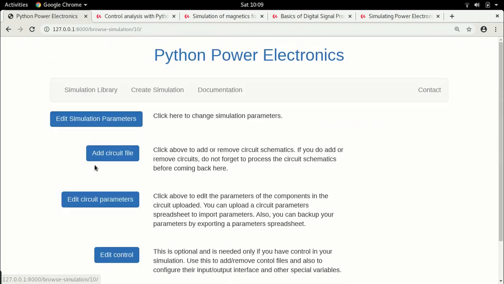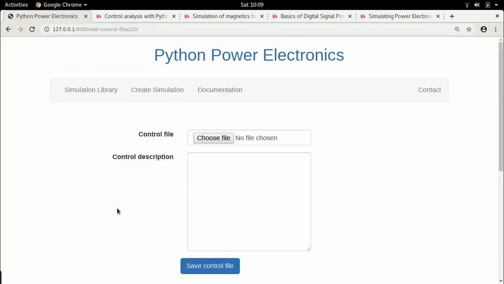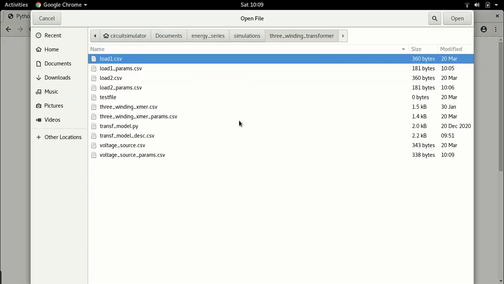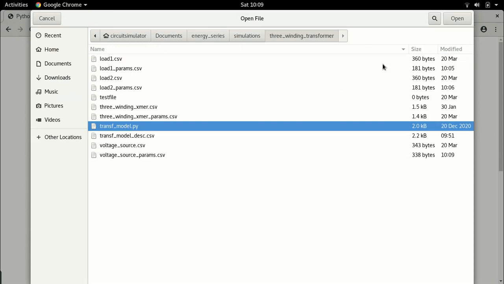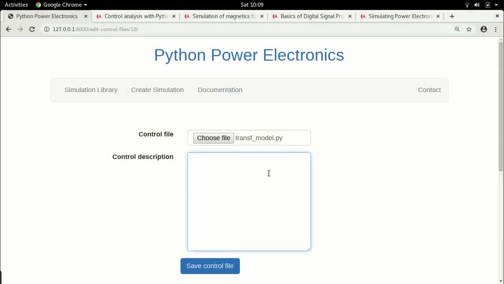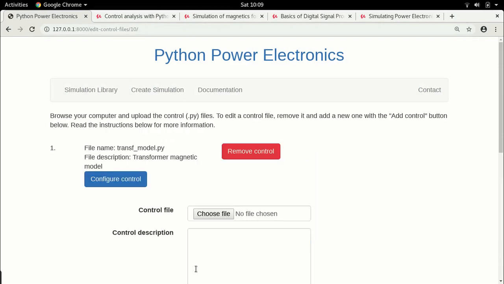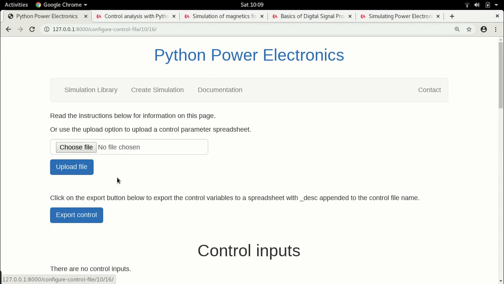The next thing we need to do is edit control, and most importantly, we need the transformer model. So let me go and choose the file, which is transformmodel.py. I will call this transformer magnetic model. Save the control file, and now I can go into configure control.